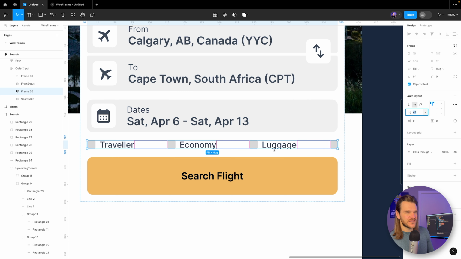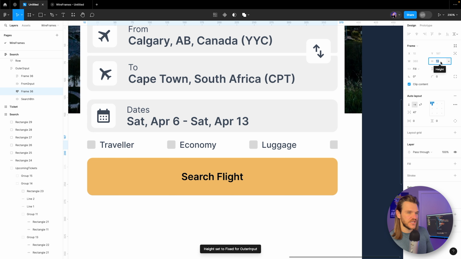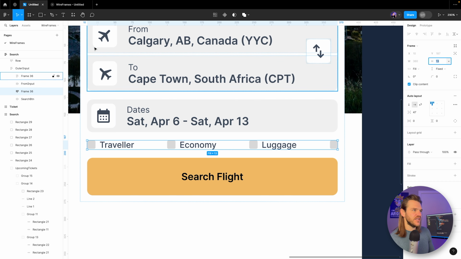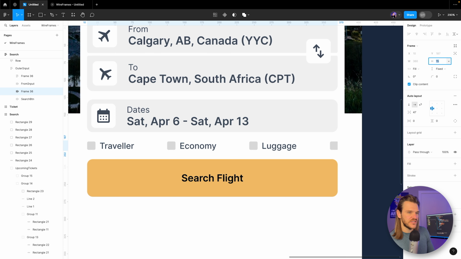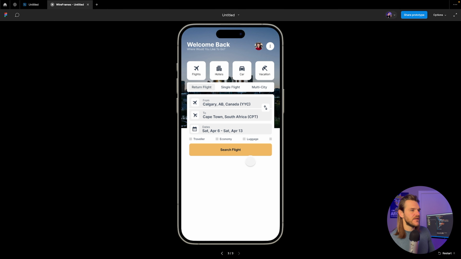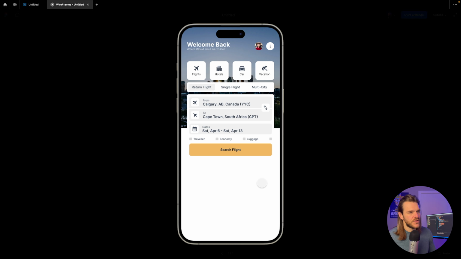But one thing though is it's cutting off my G's. So we just want to change the height, probably need to go for fixed to be able to fix that. And there we go. That is looking quite sharp. I just want to make sure that's center aligned. Just want to increase that height again, just so it doesn't cut off my G's. And let's have a peek. So that looks pretty good.